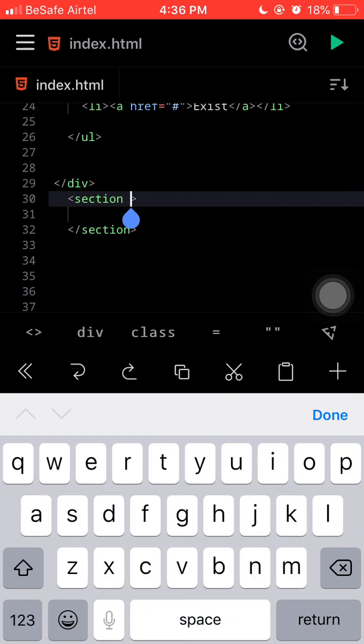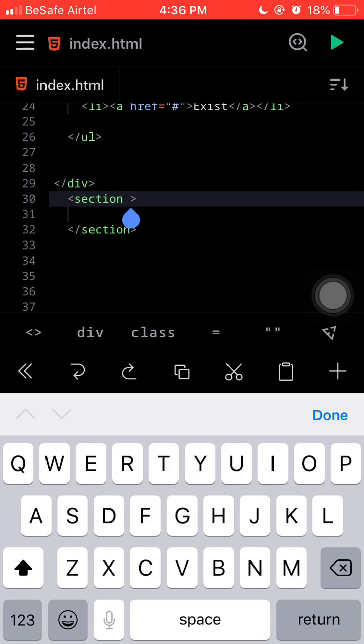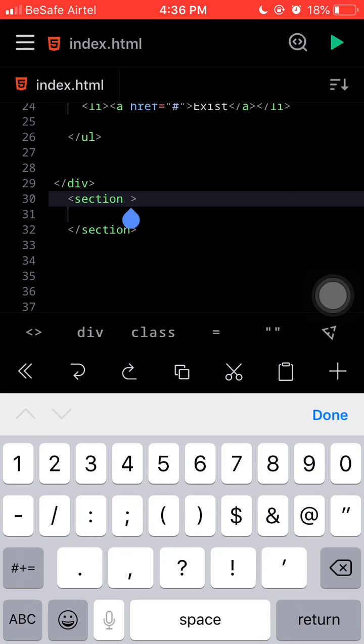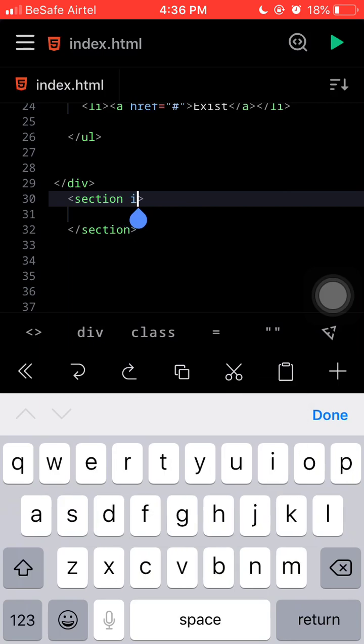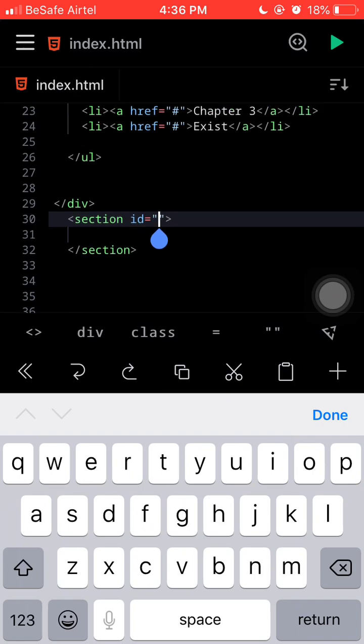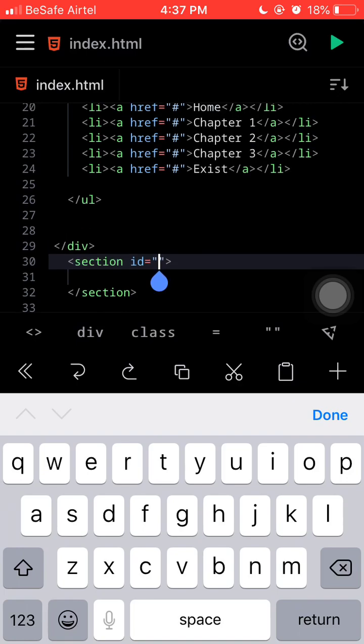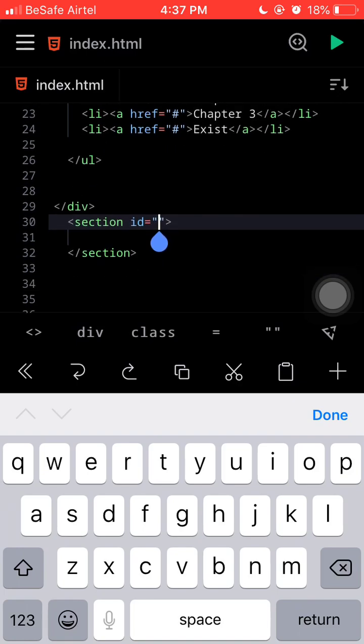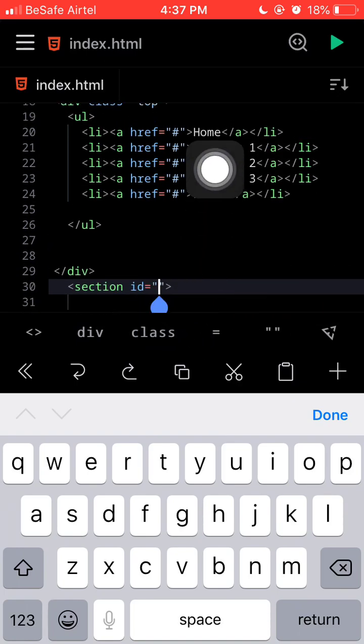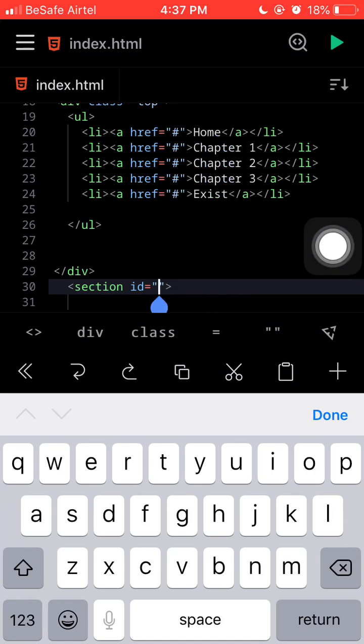Now for this section, I'll use the HTML attribute ID. I already explained ID in the previous video, where I explained div, class and ID. For this first section, I'll call the ID home. Make sure it's the same name that you use here, that you're using here also. So I'll come here and write home.